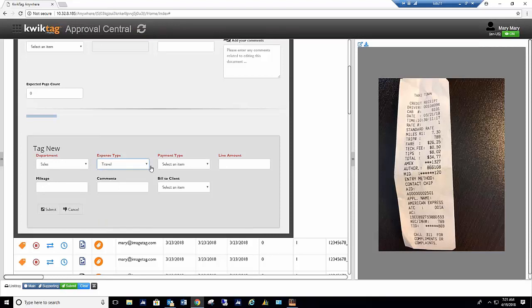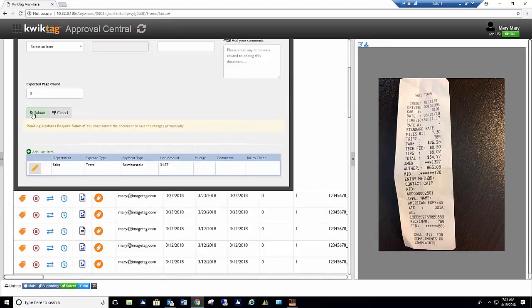I'm in sales in this case, and this is a travel expense. It's going to be reimbursable. You can see we've got corporate cards there as well; I'll talk about that in a moment. This one will just process as a reimbursable, and we can see the line item amount there is $34.77. Again, I could bill to client. My taxes will appear here for me as well. So I submit that receipt.